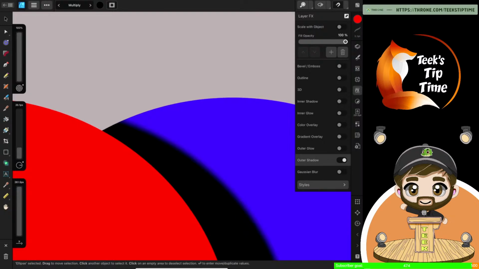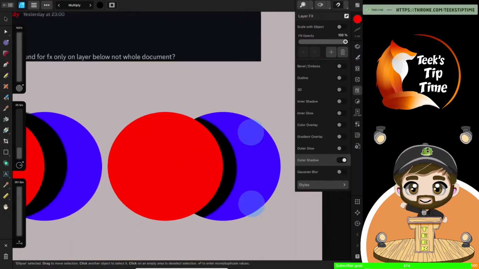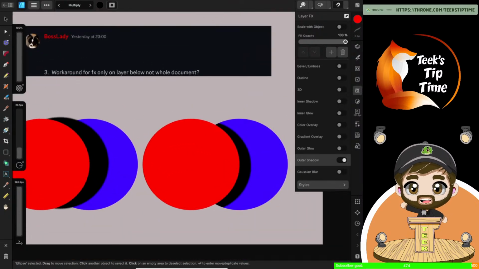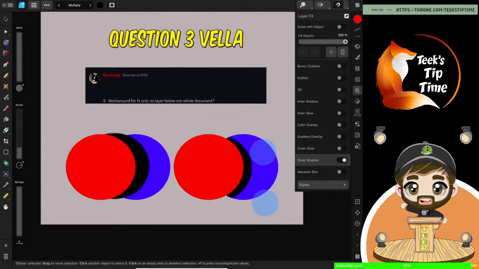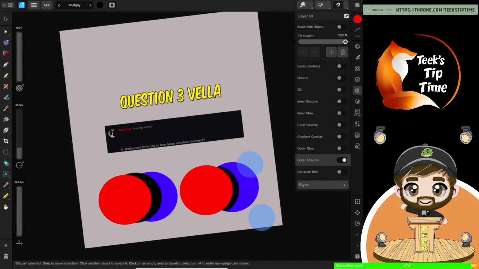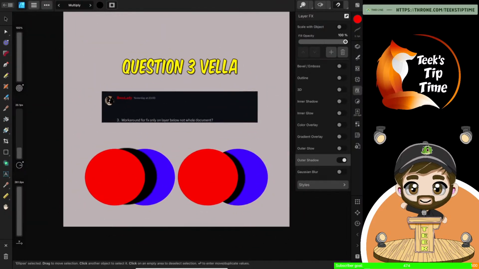And that's what we want to try and stop. And this is the kind of thing that we're on about. So it stops just on that blue, but Affinity doesn't do that. A lot of other art programs will just do that.